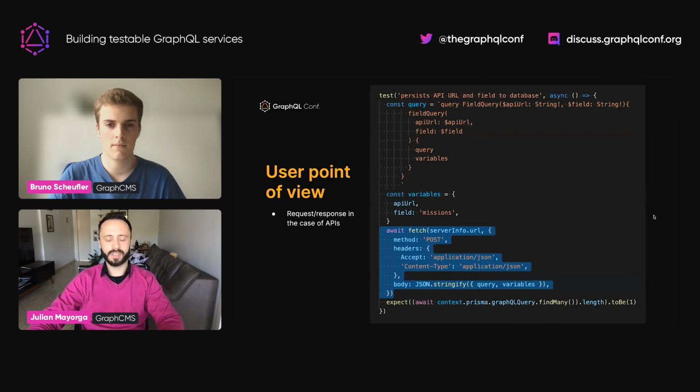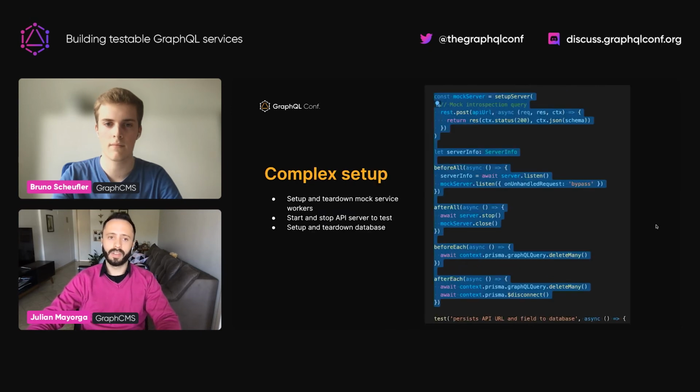These tests are written from the user point of view. In this case, we're building APIs, so a user is an API consumer, an HTTP consumer. So as you can see, this test that checks that the API persists a query to the database, we check that by sending a fetch request to a live instance of our API. Not a live one, but you start it with the test. And that's what we mean by complex setup. And we can take a look at that part.